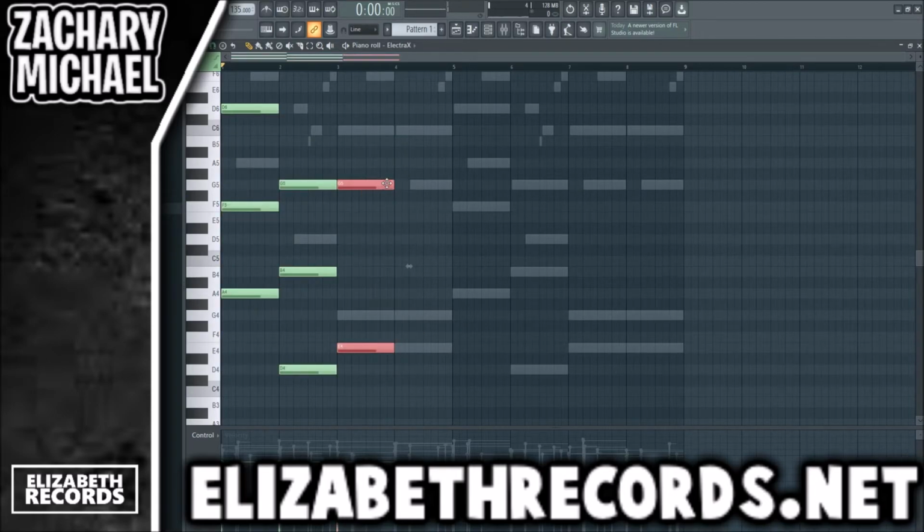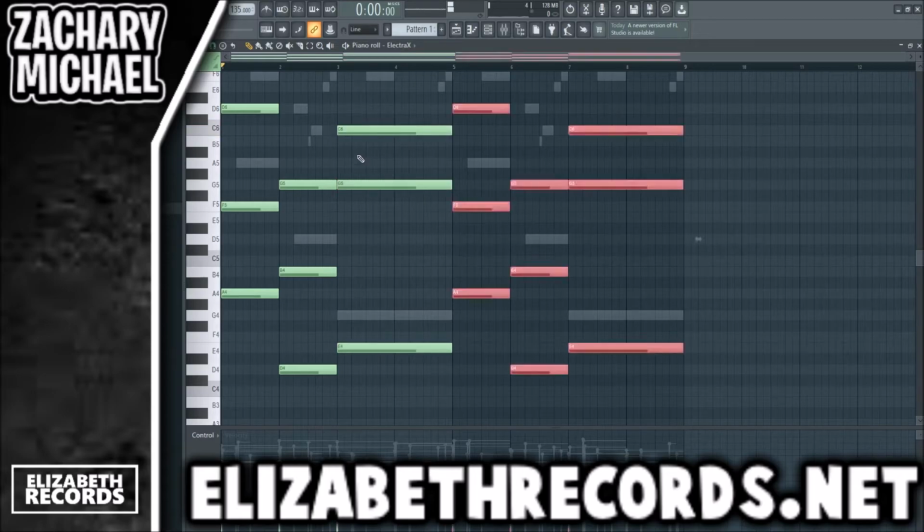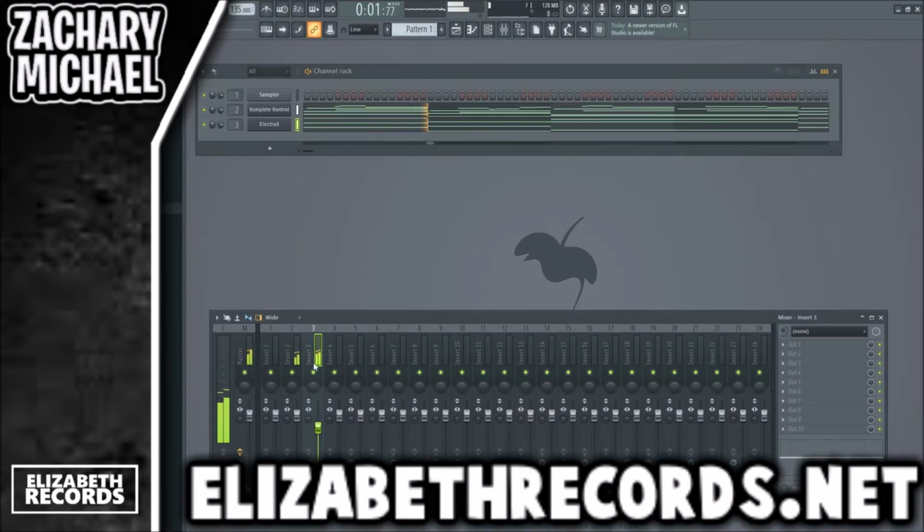And so what we're gonna do is just copy the chords with this pad. We're just gonna have that in the background, but it already makes it a little bit bigger sounding. That's what we're gonna add.